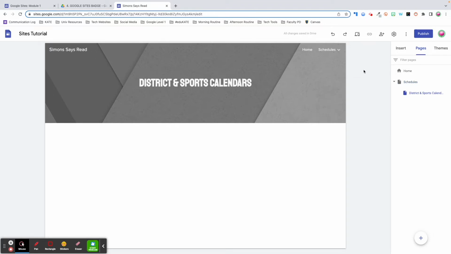Now, you might have noticed this page didn't appear on my navigation menu, but there's now a drop-down arrow next to Schedules. If I hover over Schedules, I have the option to click on my new page. The second way to add a subpage is by using the plus button to add a page, then clicking and dragging to reorganize. I'm going to create a page for our class schedule and calendar.